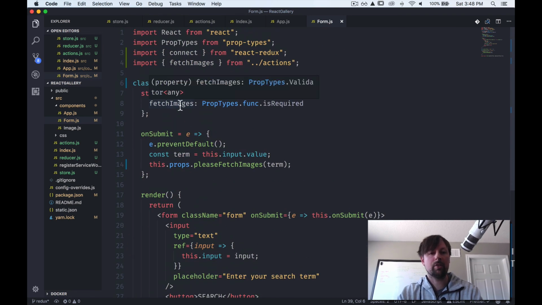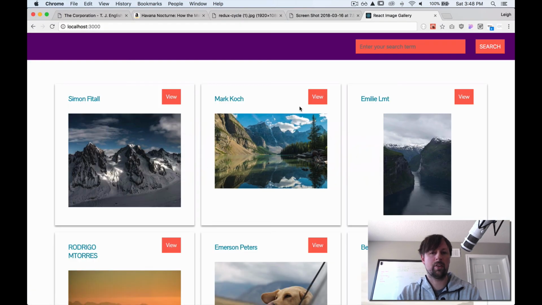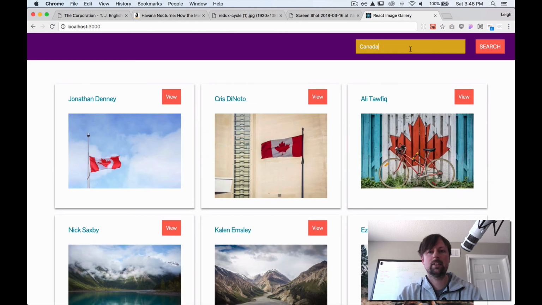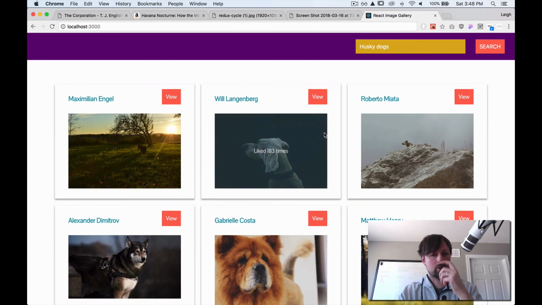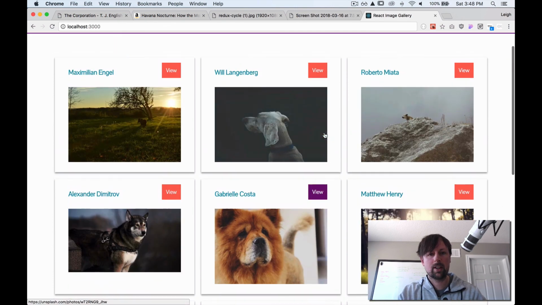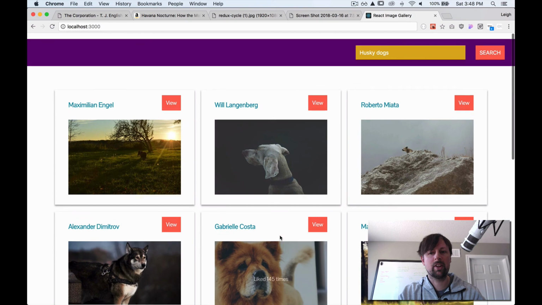And you can even define prop types here if you want. So this is what's being passed in, and it's a function which is required. So let's see if we did things right. It's loading our mountains. And if we search for Canada again, or husky dogs, which are really cute. So it's taking its sweet time with those. I don't think these are husky dogs, but we'll go with it.